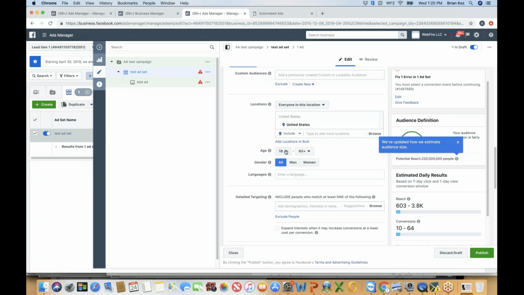You can select any age range you want right here. If you're starting out and you're brand new, I recommend going with essentially the default, which is everyone, to start with. Later on, you'll start to get some data, and you'll see, oh, it looks like mostly only men or women are buying this, or it looks like mostly only women from 40 to 50 are buying this.